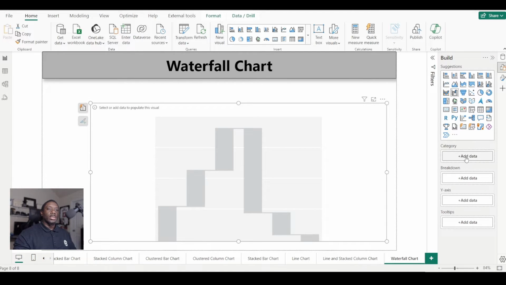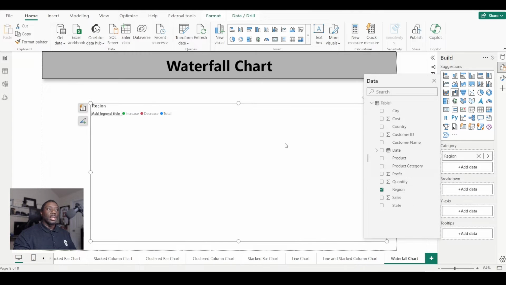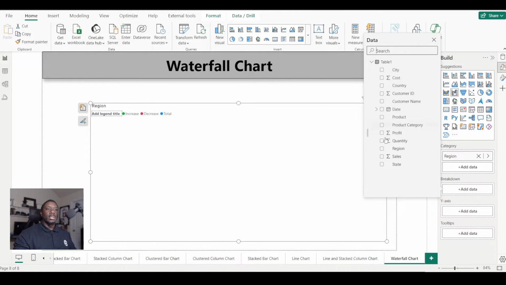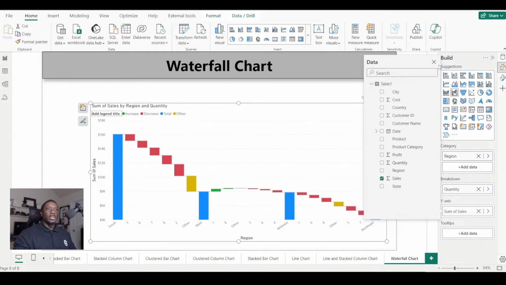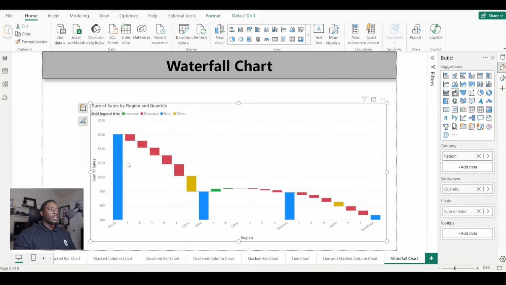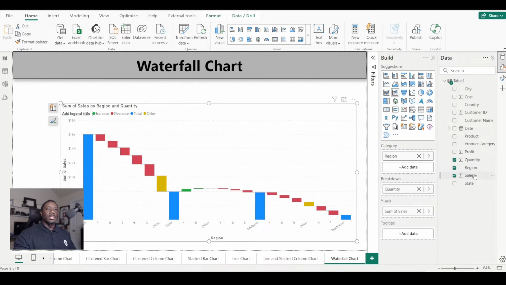So we're going to go to category. We're going to add in our region. The breakdown here is going to be our quantity, and then our y-axis is going to be our sales. So now we see what the waterfall chart looks like, and in the waterfall chart we have this increase, decrease, total, and other.